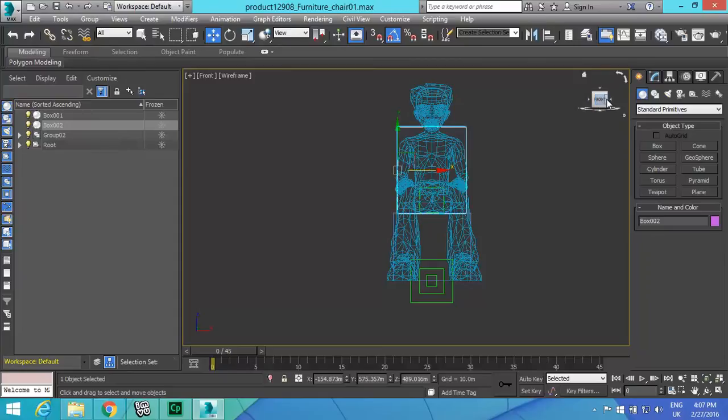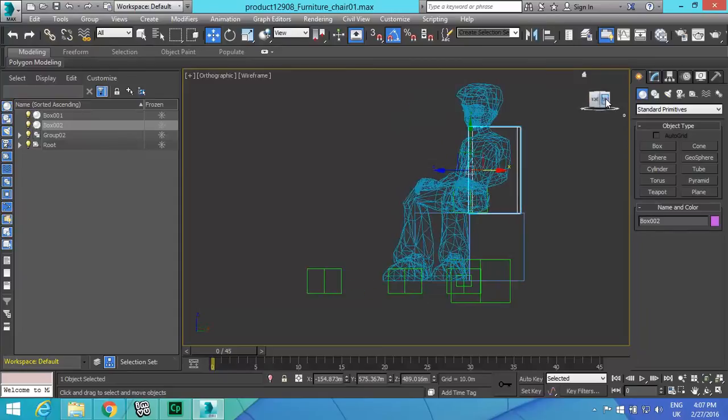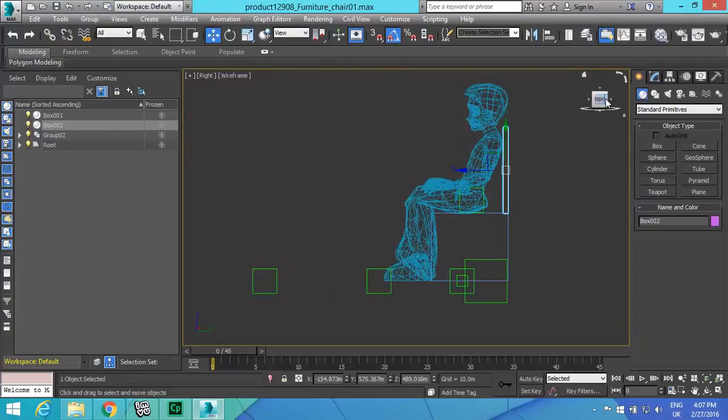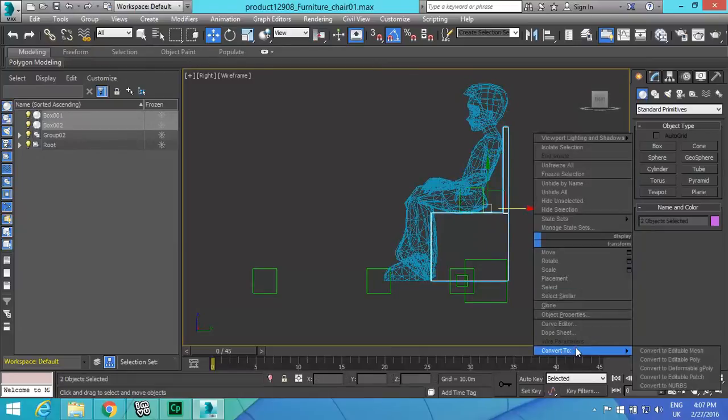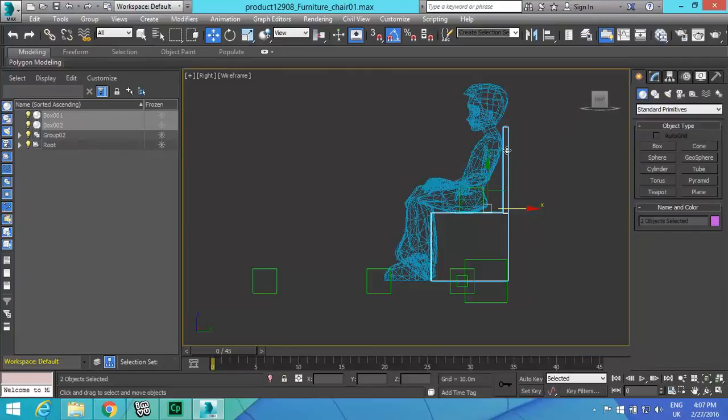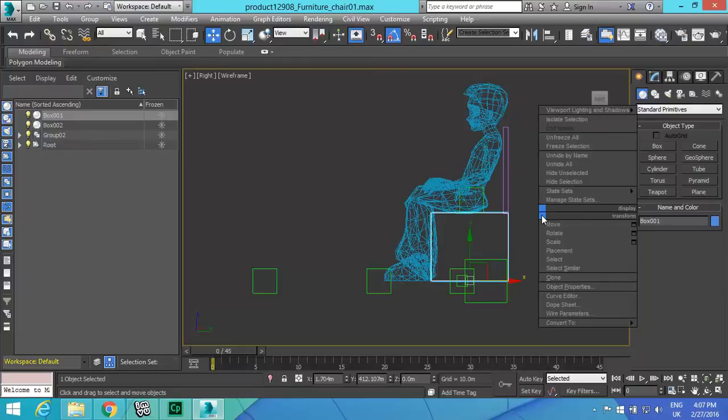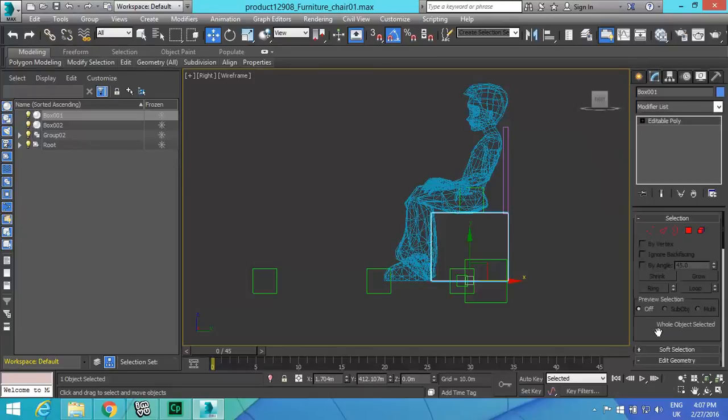Okay, so we've got a basic mesh underneath the avatar. So what we're going to do, well actually we're just going to grab the one, let's grab the base one actually, and we're going to right click it. I'm going to go to convert to editable poly.